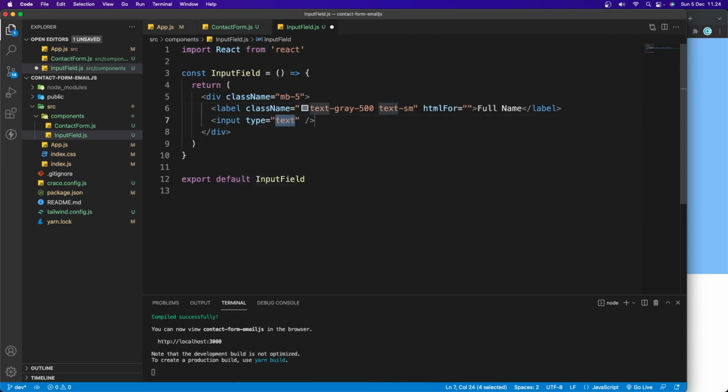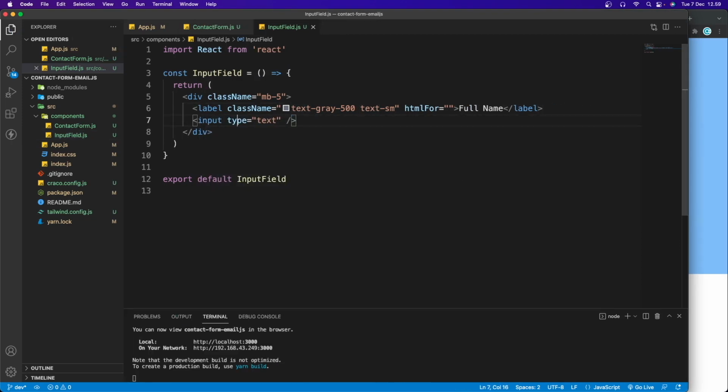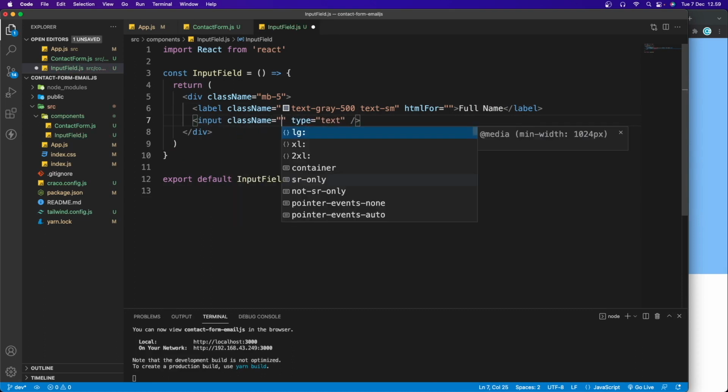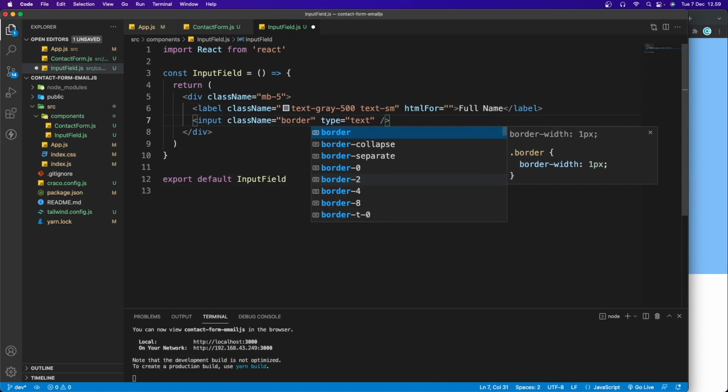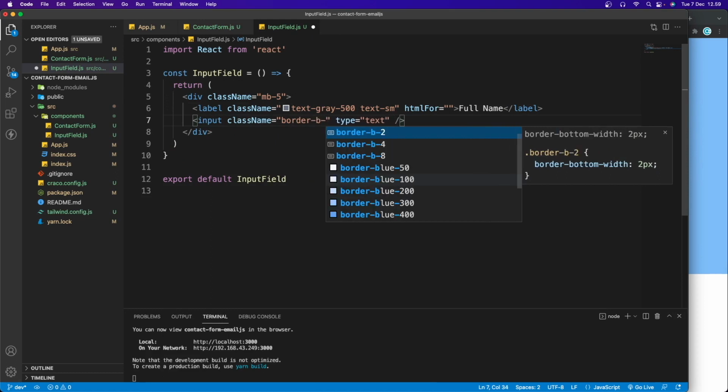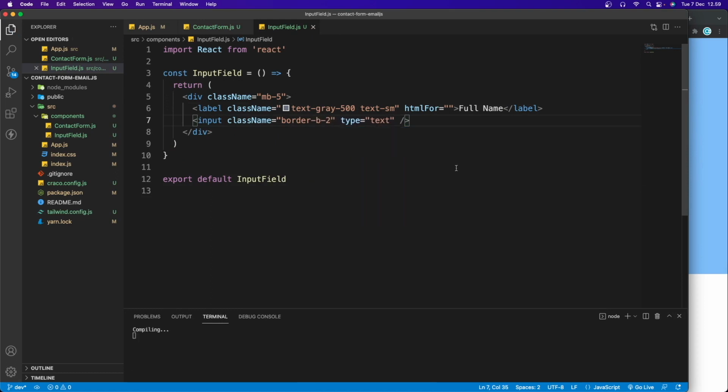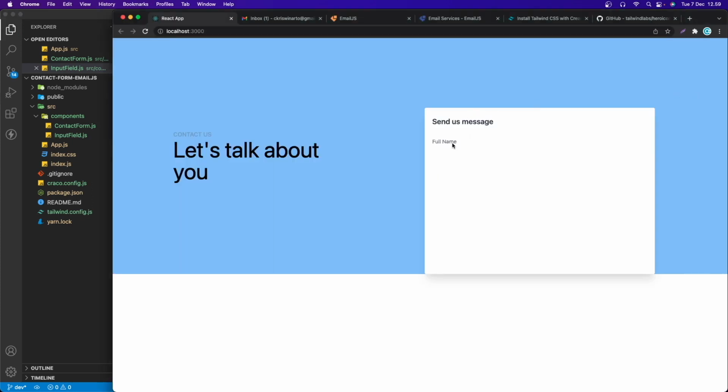So let's say input. All right, so in here I'm going to add the class name, so that equals to, I'm going to put the border bottom 2, and if I save, let's take a look at what we have. We need to refresh, and here we go.